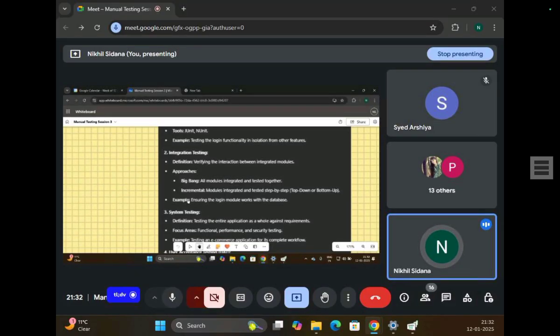Okay, guys. There are two approaches in integration testing. One is Big Bang. As the name suggests, combine all the modules together and test them all together. That will be a Big Bang approach.